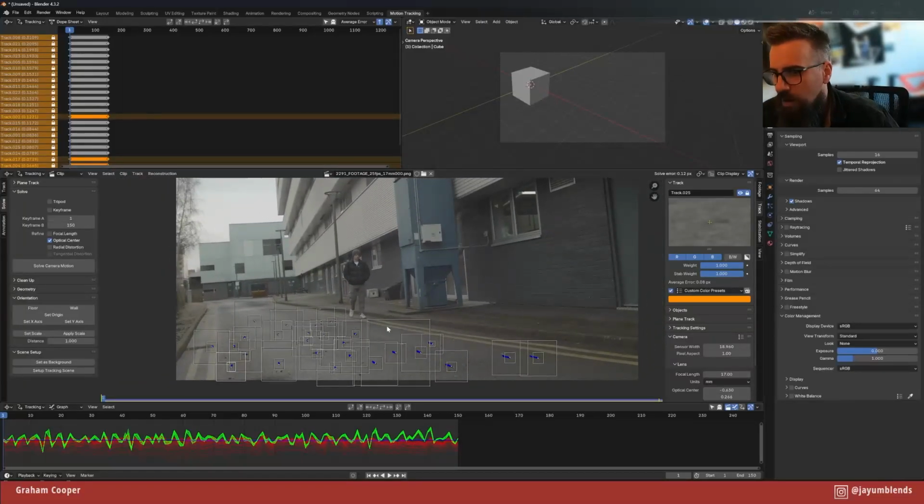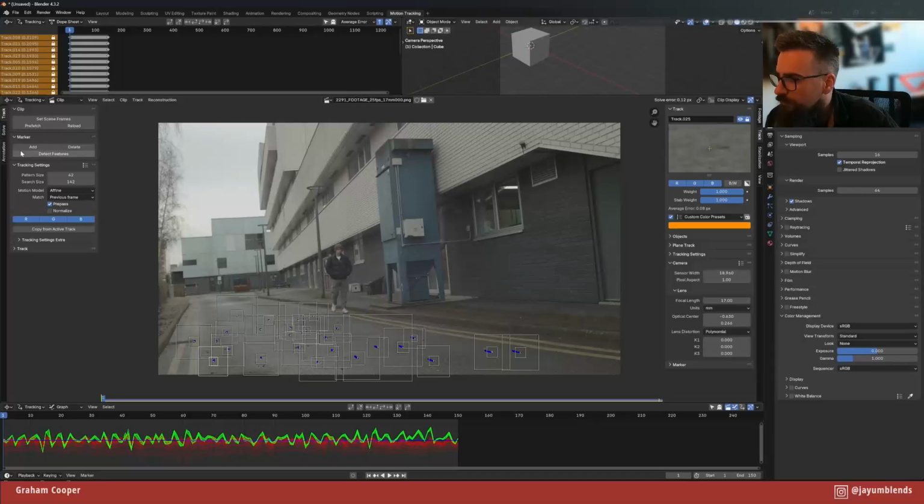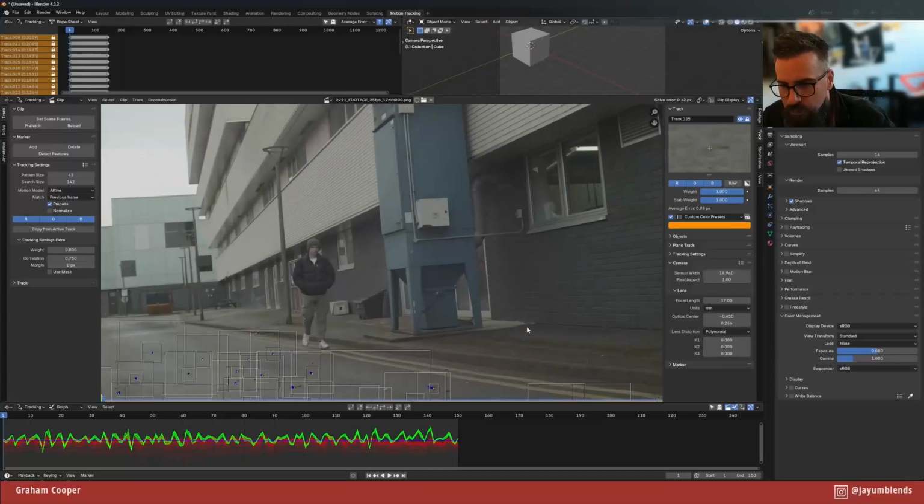Okay, I'm going to do some more things though here inside of the motion tracking panel that's going to help me out later on. So I've done my solve. Now I'm going to come back to my track panel over here, come to my tracking settings extra and reduce the weight of my tracks to 0. So now when I put some markers in, these are going to be tracking certain parts of my scene, but they're not going to be put in the calculations of the overall solve.